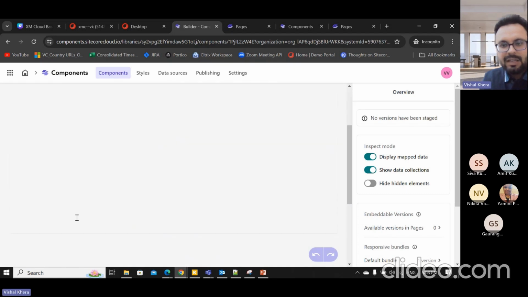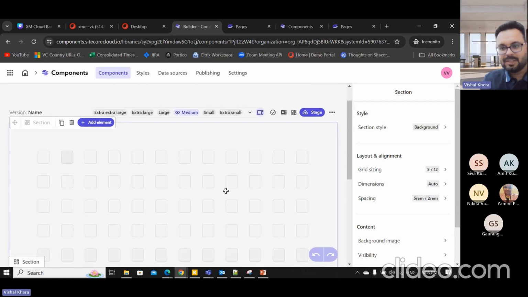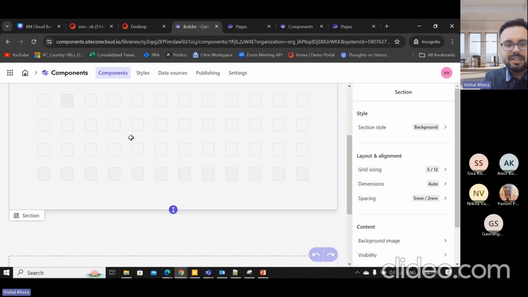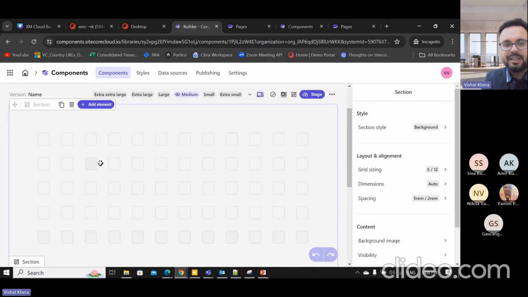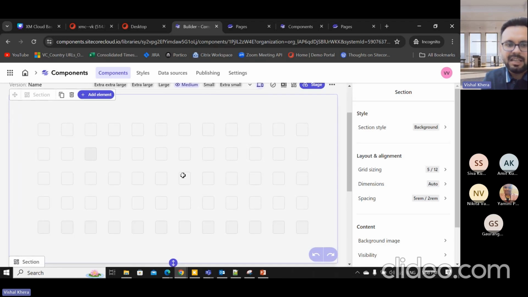So here we can build our component. If I click here, you see a grid is coming. You are able to see we have a grid sizing 5:12, so there will be 5 rows. And let me see if I change the background. In this grid, we can add the components. So let's try to create a simple card component, something like image on the left and text on the right hand side.